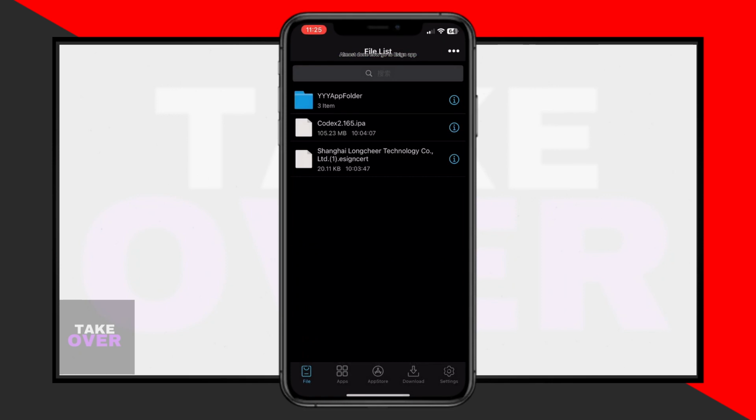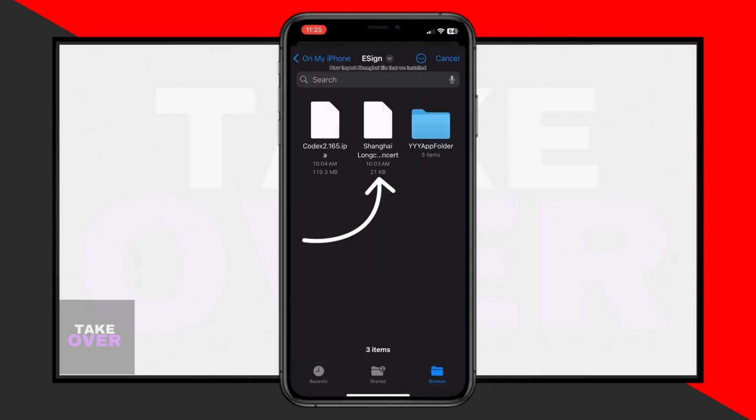Verify and test. Go back to VPN and Device Management, trust Shanghai and verify. Test codecs by playing Blade Ball.